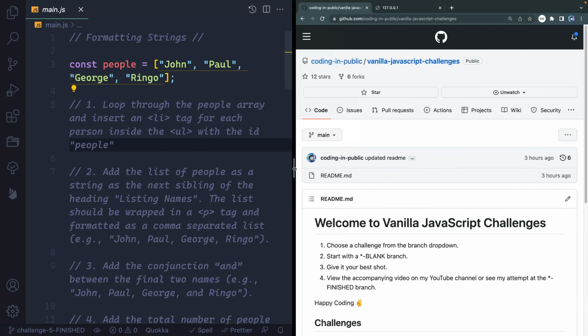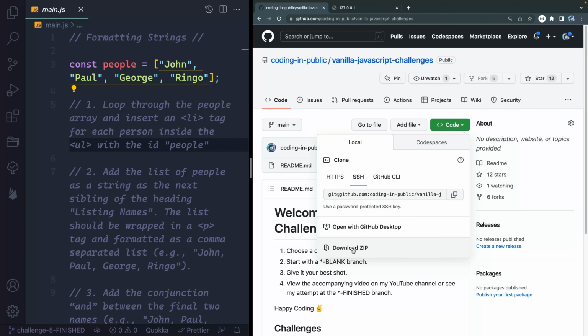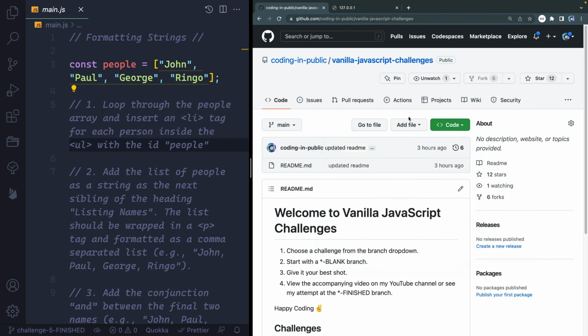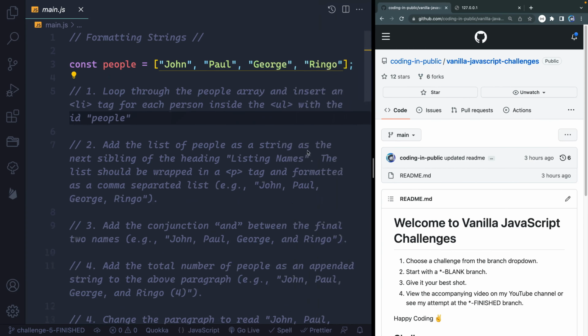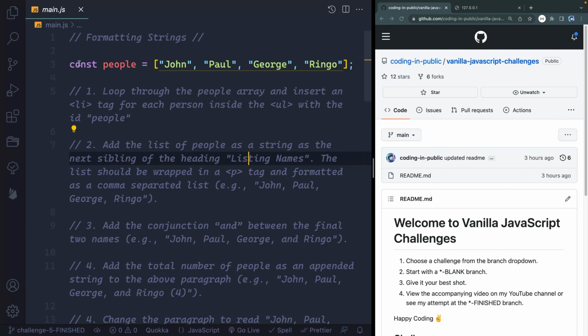Once you select it, if I can give myself a little bit more room, you should actually see this code button. You can then download this and unzip it, and then you can open it up in your favorite code editor. That's what I've done over this way, and you can see that I should have three files, just an index.html, main.js, and a style.css. Now, for the most part, we're just going to be working with the main.js file, so that's what I'm going to have open. That's really all you need.